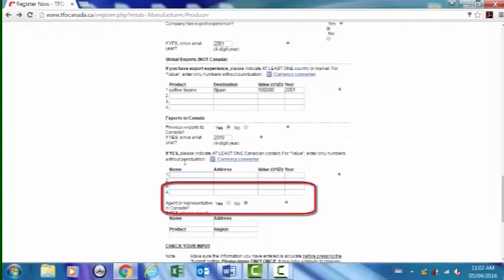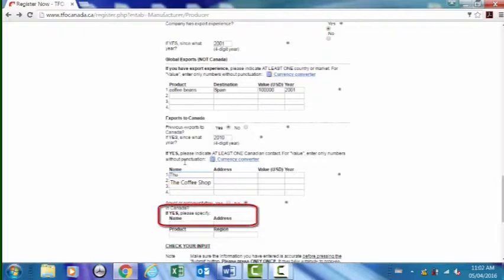If you have exported to Canada, select Yes to the Previous Exports to Canada question beneath the table. Enter the year you began exporting to Canada. In our case, we will put 2010.